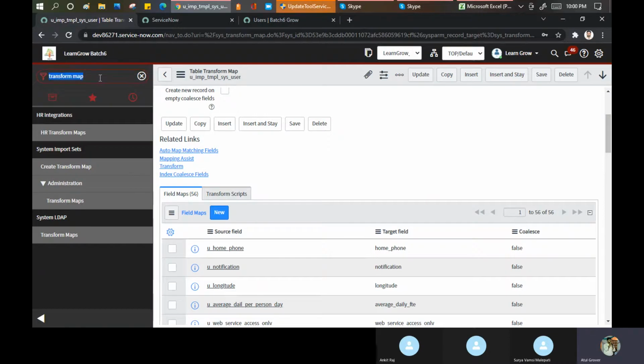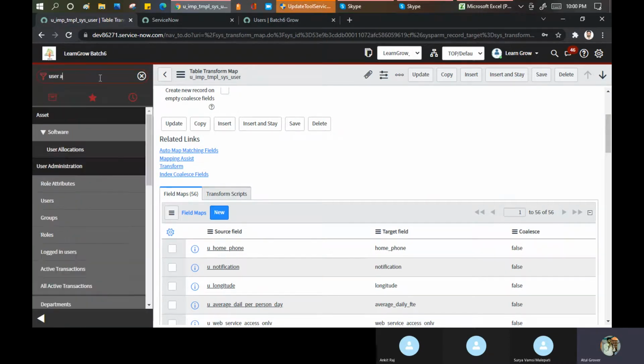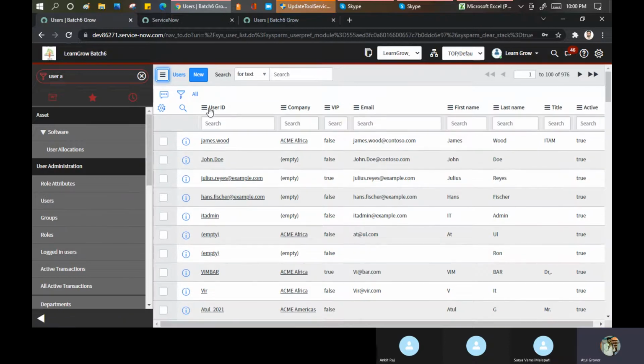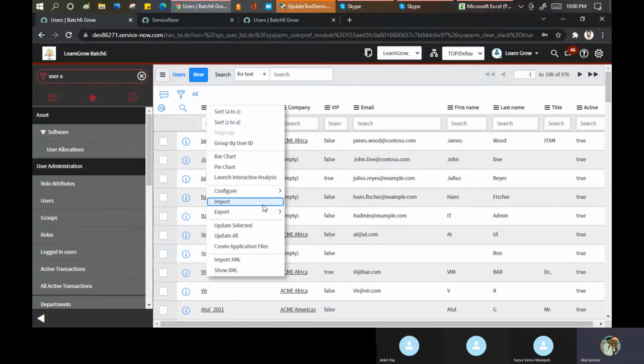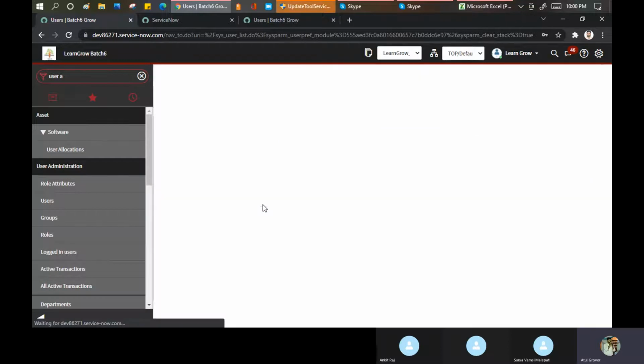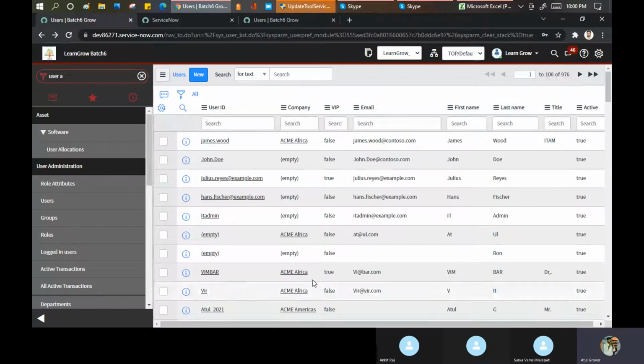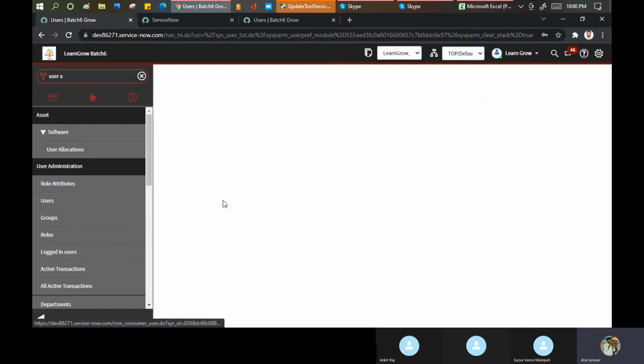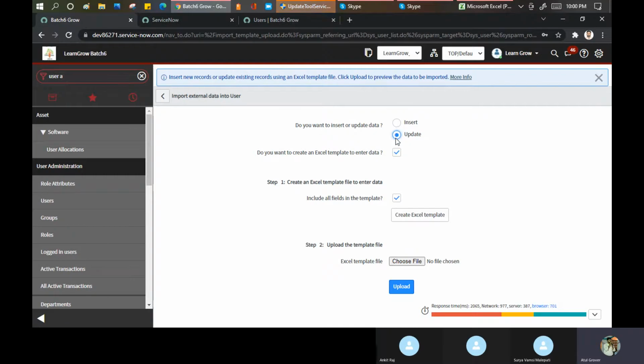Now let's take an example. I go to the user account. Go and click on the import. Now I want to update my 976 users. इनमें से किसी का कुछ अपडेट करना है, किसी का कुछ अपडेट करना है. Click on the import. Now I need to update, so I'll click on the update option. Do you want to create an Excel template for this? Yes, create an Excel template.